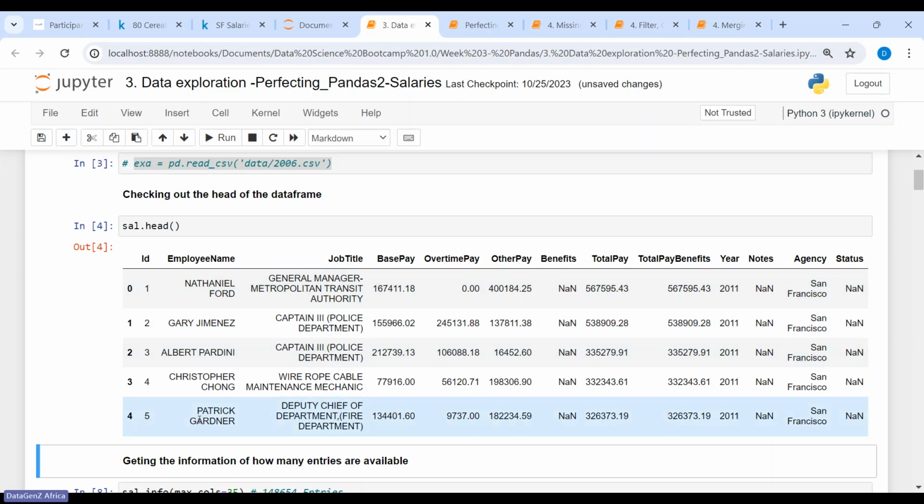Like we have the employee name, the job title, the base pay, overtime pay, other pay, benefits, total pay benefit, year, notes, agency status, and so many other columns that might be in that data set. But then I have an idea of what the data set looks like. So looking at this data set, you might not really know so much about it, but then you would want to go further to check, can I have more information about this data set?